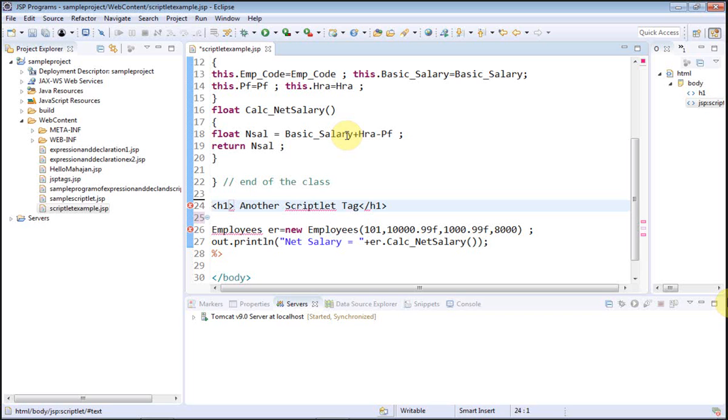So let's do one thing. What we can do is we can use only one scriptlet tag. In the same scriptlet tag I have declared the class, and in the same scriptlet I would be creating the object.